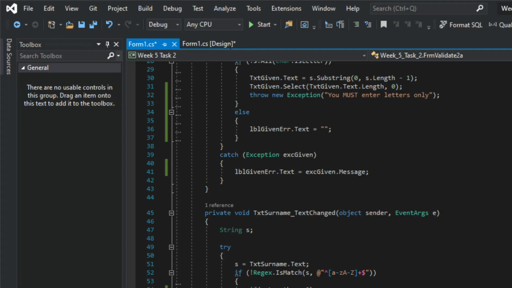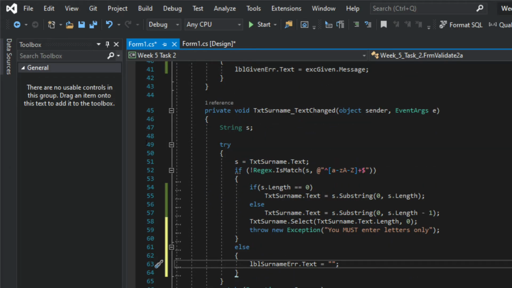Now this one is basically the same, but we are using surname error in this case, and dot text equals empty, and then exception surname will be put into that: LBL surname error dot text equals exception surname dot message semicolon.